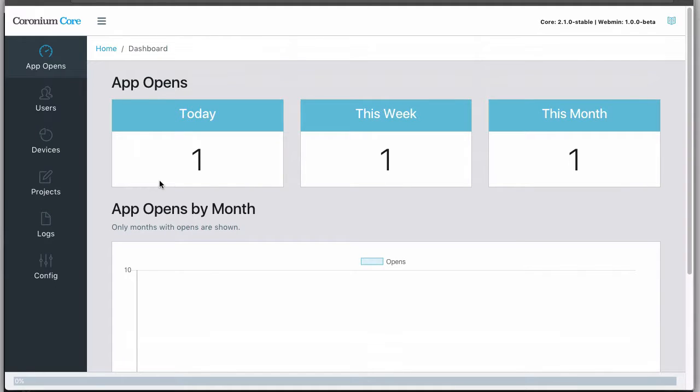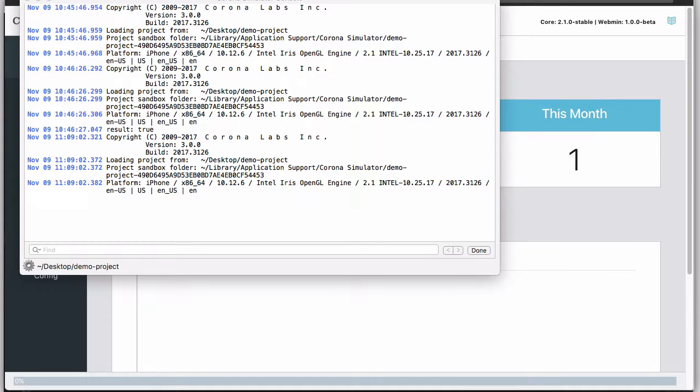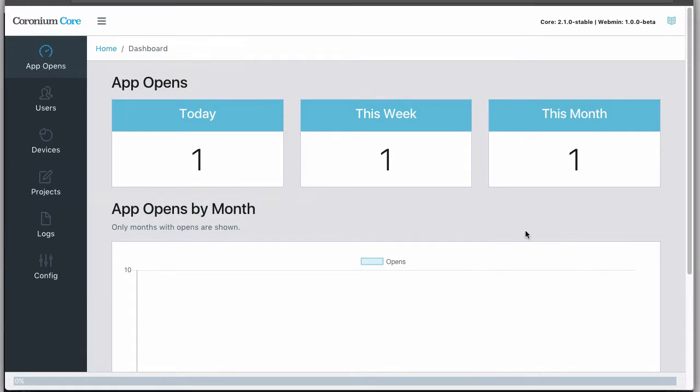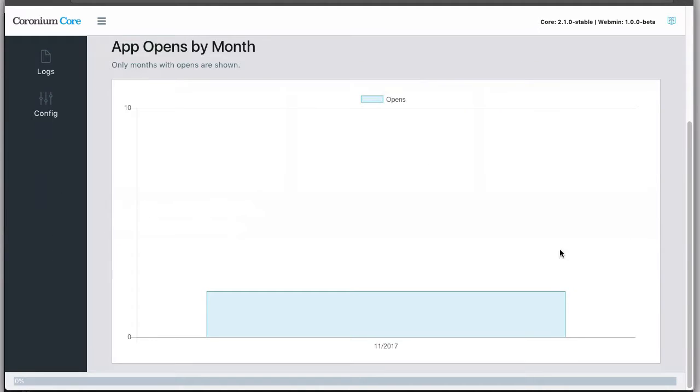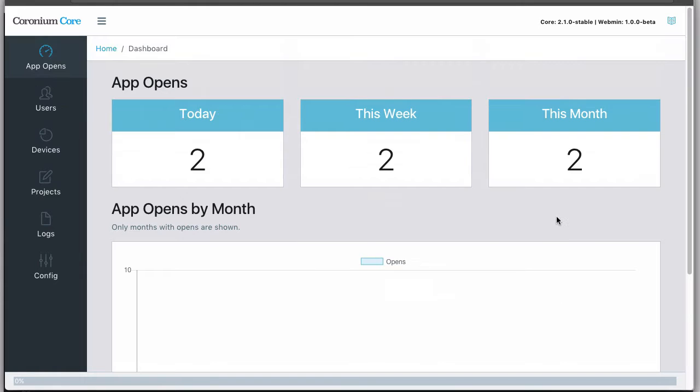If I go ahead and do a refresh again on this, we can see this in action. We'll get another marking here for our app opens, and again our graph here will pump up. So that's the first thing that method does.